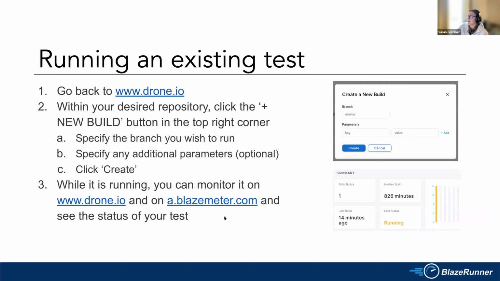To kick it off, you can go to Drone, pick that repository, and create a new build. While it's running, you can see it in Drone and on our BlazeMeter platform. This is what it'll look like in Drone. You've got the last time it ran and its current status, so it'll be running. And on the BlazeMeter side, we have the reporting metrics, which you can watch live. The two in combination is really cool to observe.